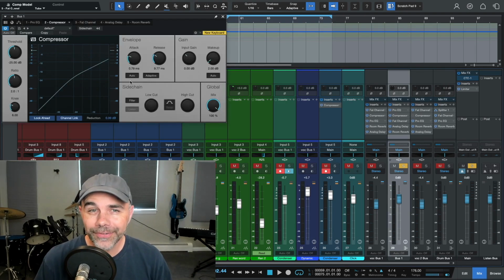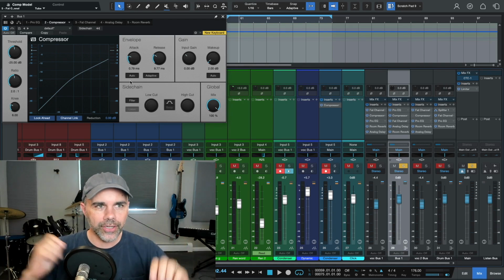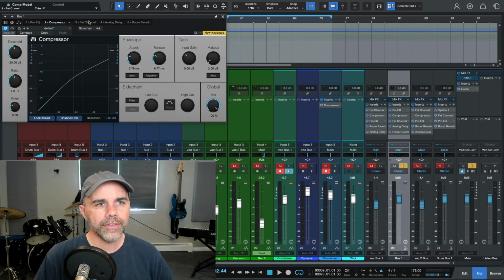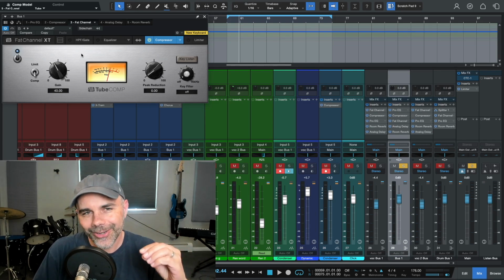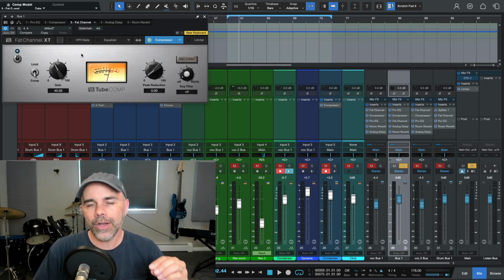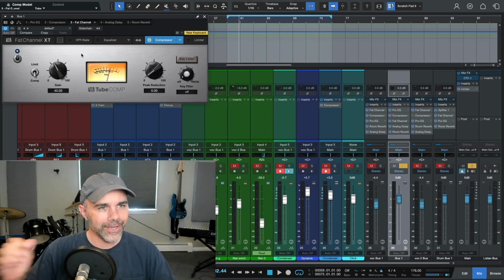All right, so what are the differences between an analog and a digital compressor? Obviously, these are all plugins, so these are technically all digital, but in Studio One, the Fat Channel is their analog compressor. It's supposed to emulate those old outboard pieces of gear that have the tubes in them, so they have a certain specific sound.